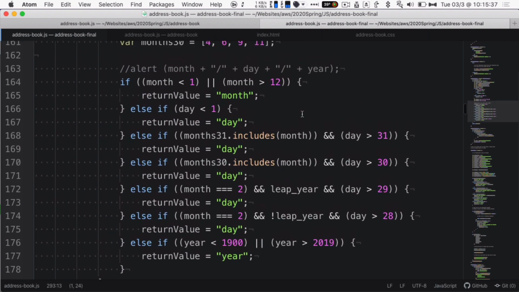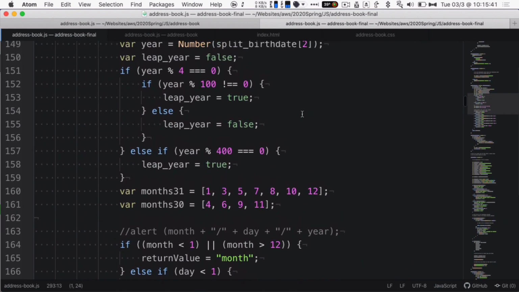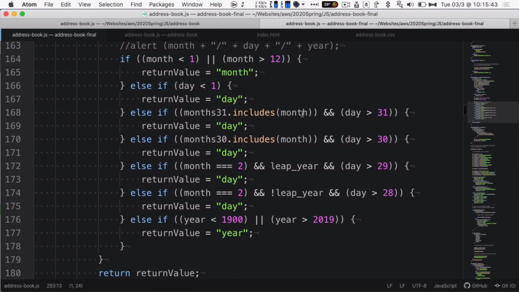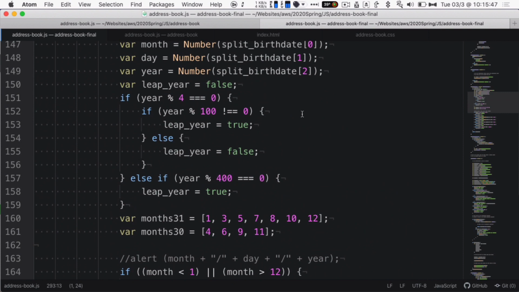But there probably is a more sophisticated, simpler way to do this validation. Because I'm probably missing some other edge cases too. Because I just did this off the top of my head. I didn't look anything up for this. I just did this. So there's probably some other rule about leap years that I don't even know.